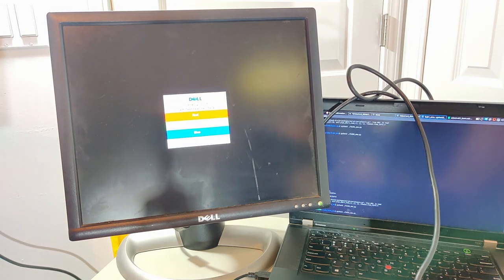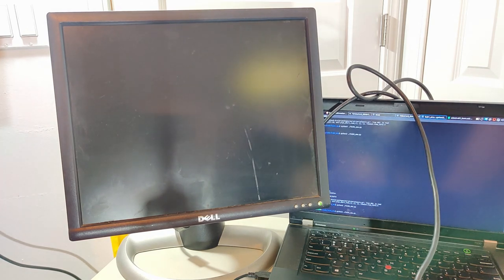Hold up. Well, the keyboard script died. Let's try that one more time. All right, just hit reset. See how it blanks out like it's almost getting a signal or something?